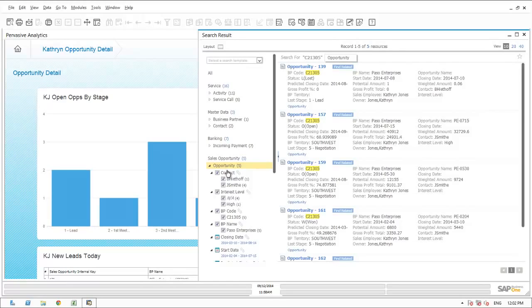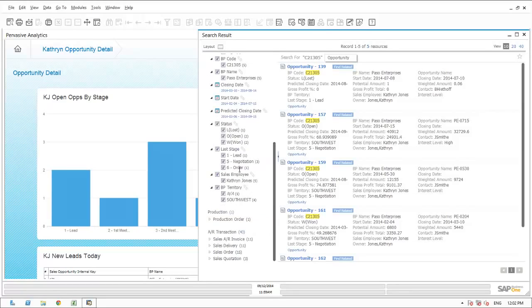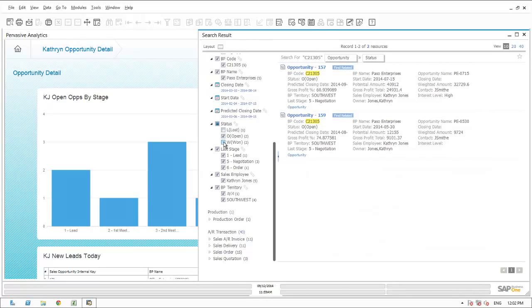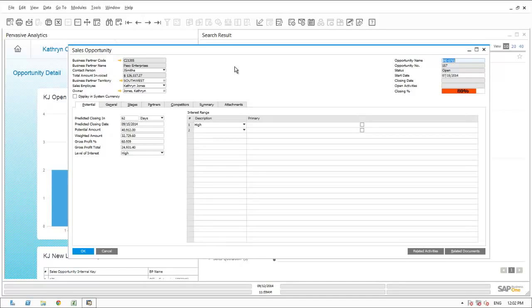From here she can filter further. She has the ability to filter by multiple types and she wants to look at just open opportunities. So she does so, and she's down to 2 opportunities that are open. She drills into opportunity 157 to get the details. She can see by looking at the sales opportunity record that it has a revenue potential of $40,912. She is also predicting it to close in a couple of days.